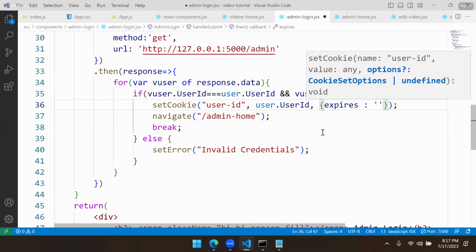It should be in year, month, day format, right? Suppose you give 25th of July. Then automatically it will save in your hard disk and it will be there for a few days. After 25th, it will be deleted, right? This is optional. If you want, you can mention it, otherwise not required. Just these two details you are mentioning.